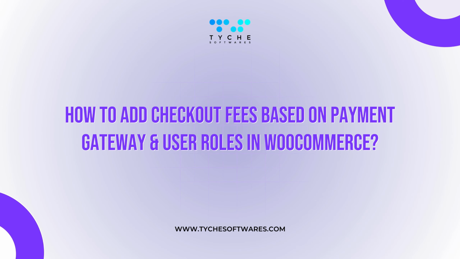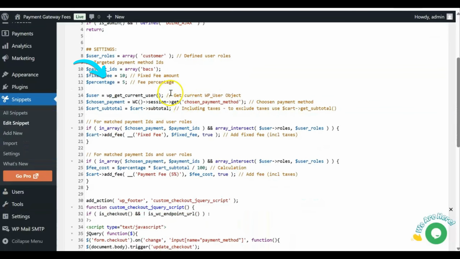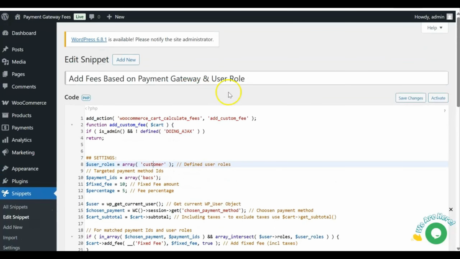In this video, we'll see how to apply a checkout fee only when the payment method is direct bank transfer and the user role is customer. The code snippet will add a fixed amount of 10 as a fee and a 5% fee. You can add this code to your theme's functions.php file or use the Code Snippets plugin. Let's test it.